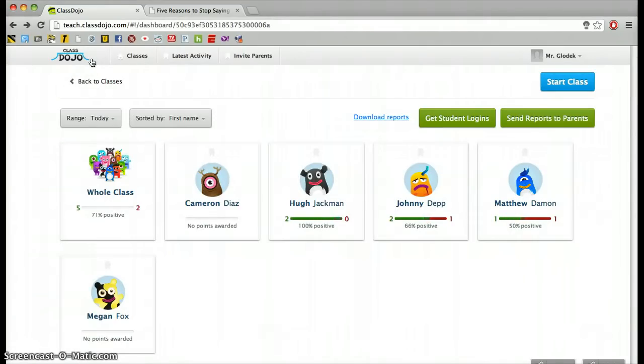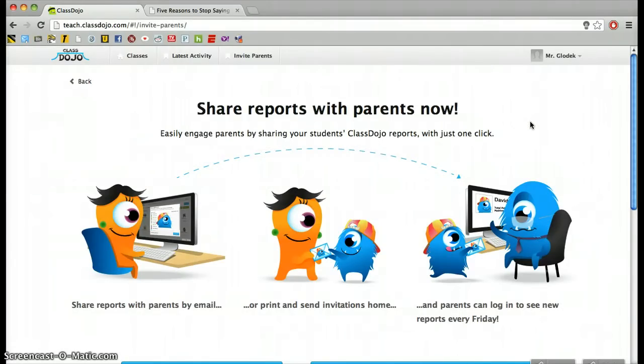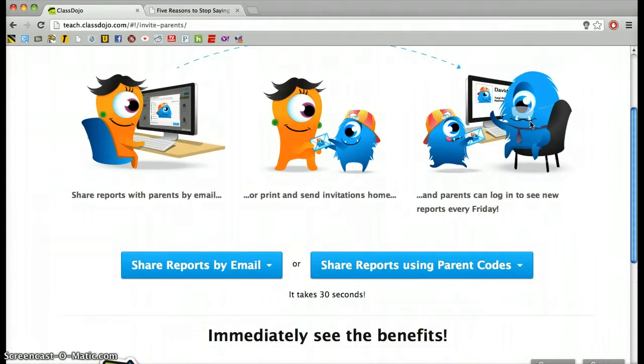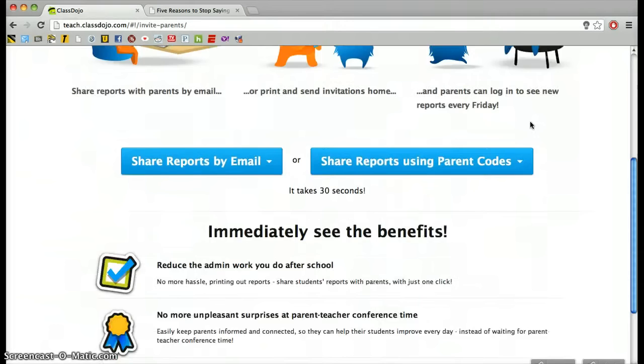So let's go back to students, and this is really my favorite feature. You can send the report to parents. You can send it via email, or you can print out the report and send it home with the students. Parents can get their own codes so that they can log on and track their child's participation.